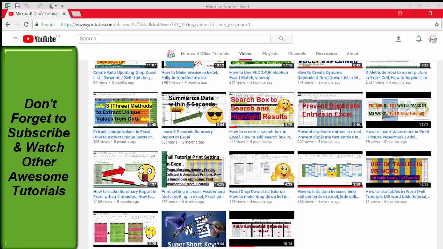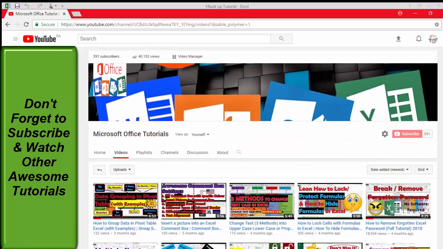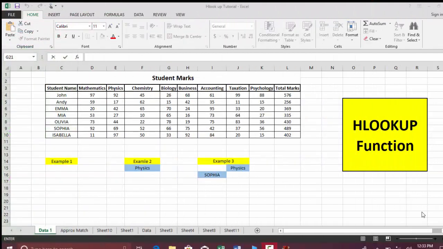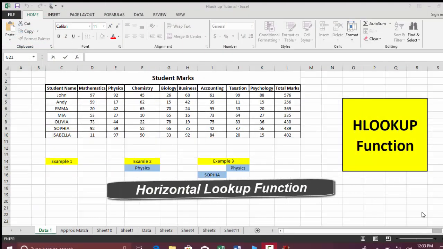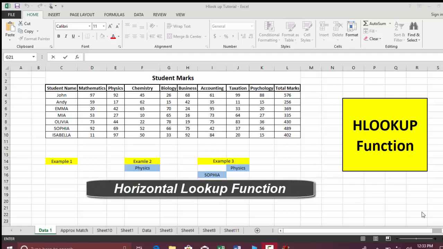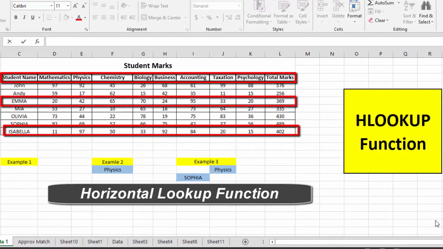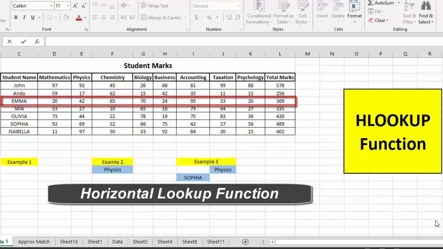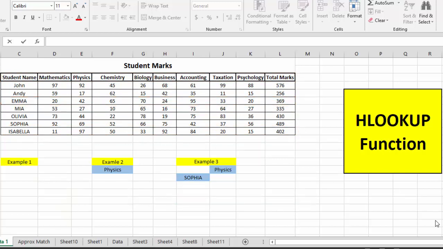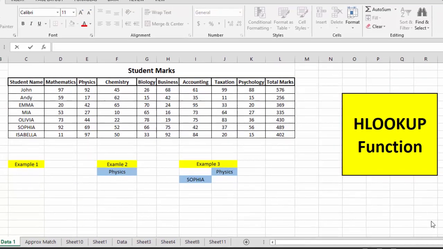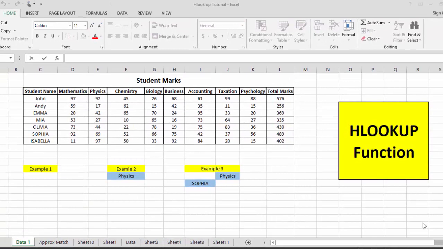So friends, what is the meaning of the HLOOKUP function? Here H stands for horizontal. So this is the horizontal lookup function. As its name shows, whenever we need to find any value or any text horizontally or from any row, we will be using the HLOOKUP function. This is the same as the VLOOKUP function. The only difference is that in the VLOOKUP function, when we need to find anything vertically or from any column, we use VLOOKUP. And whenever we need to find anything horizontally or from any row, we use HLOOKUP.